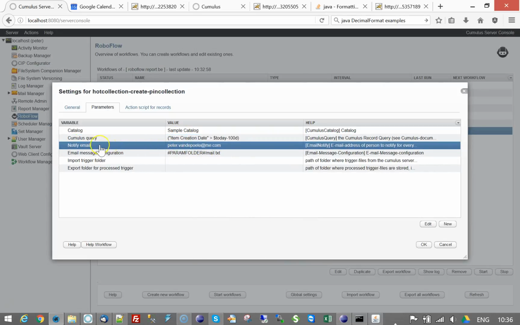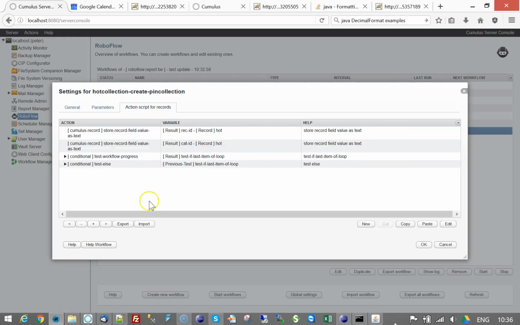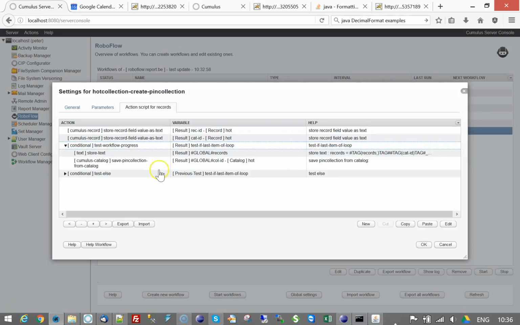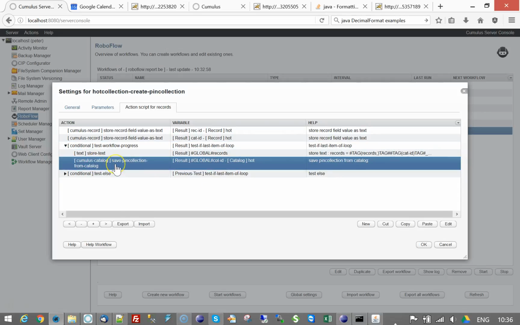I configured that I want to be notified by email. We'll come back to the email section after I explained how the action script works. The most important instruction in this workflow is save pin collection.